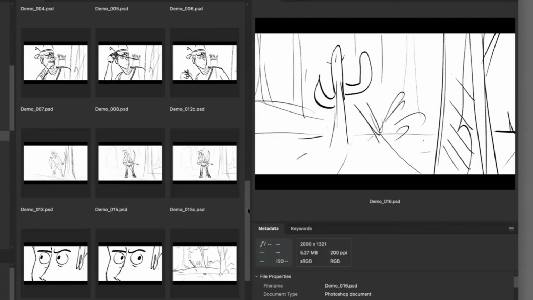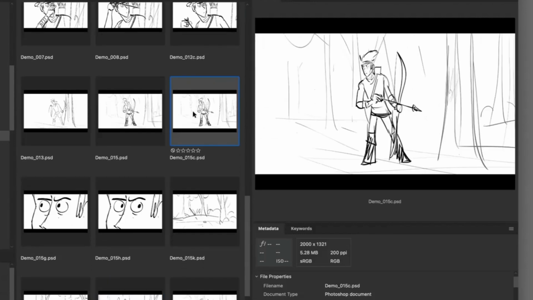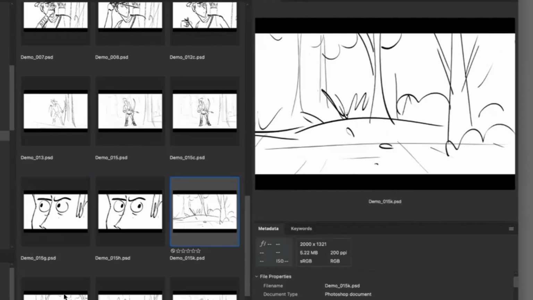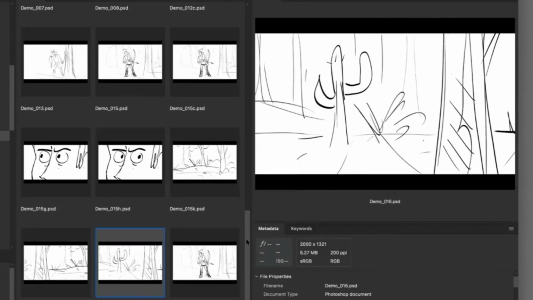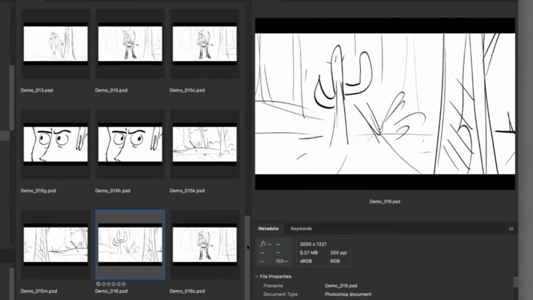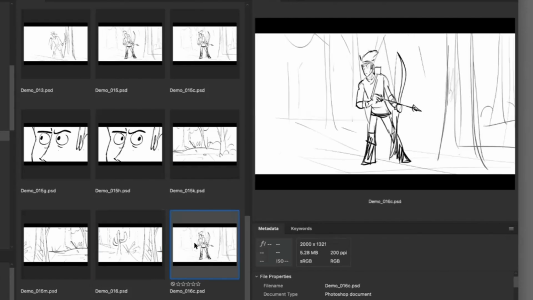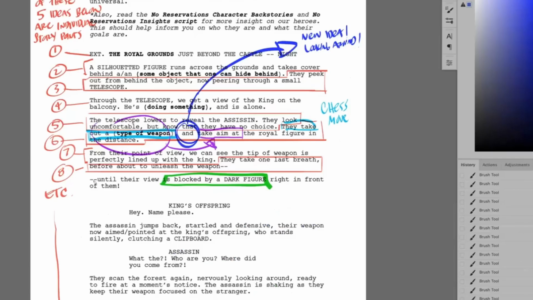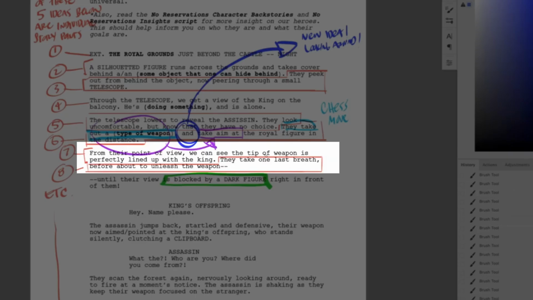This one idea I've told in how many shots, everybody? I started it in one. I went to this one as the next shot. And then I went to this shot here. I've gone 3 different shots to tell one idea. Then I conclude it by coming back here and then having him begin to aim. That concludes that new idea. So we'll go to the next story point. Next story point is, from their point of view, we can see the tip of the weapon is perfectly lined up with the king.